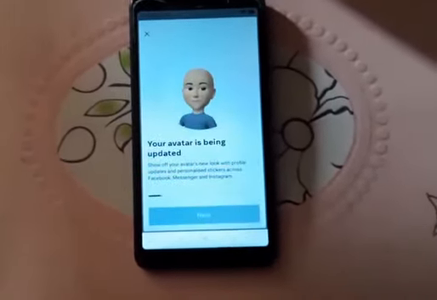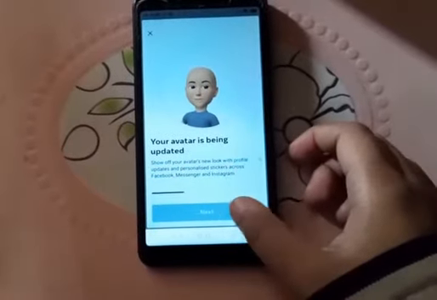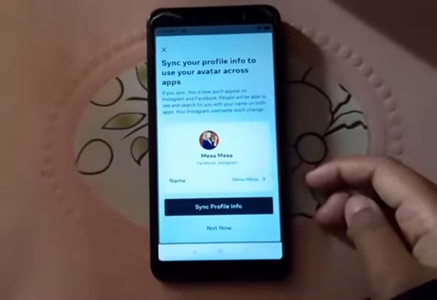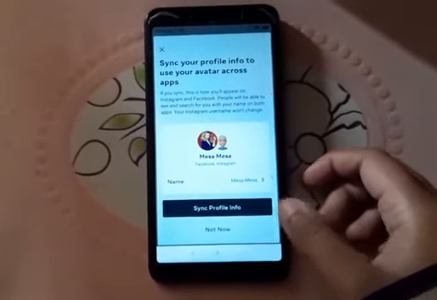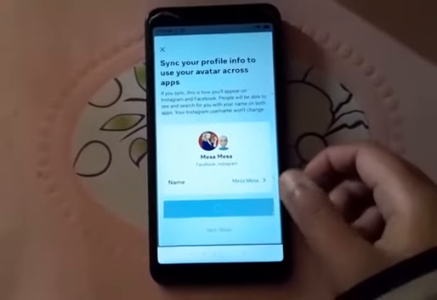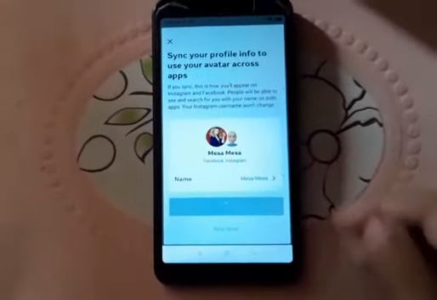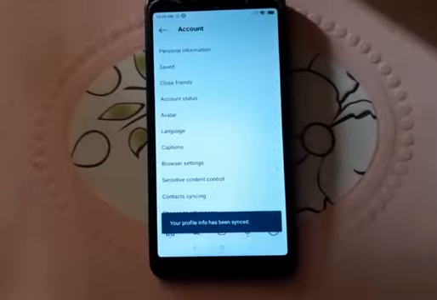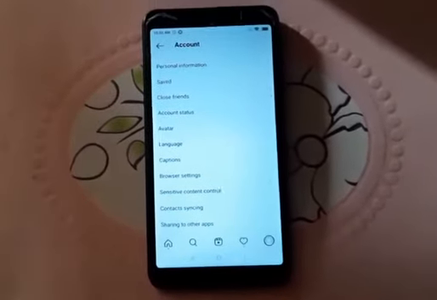Here it's creating. Right, it's updated. Click on next. Here it's done. Okay, you just send it. Your profile has been updated.